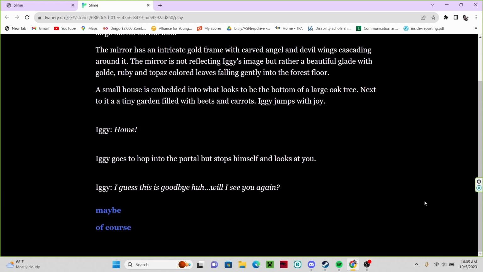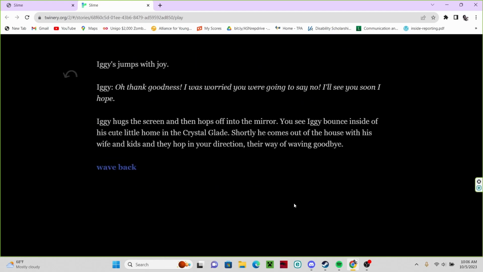Iggy goes to hop into the portal, but stops himself and looks at you. "I guess this is goodbye, huh? Will I see you again?" Now here you can say maybe or of course. Iggy will prefer of course. Iggy jumps with joy. "Oh, thank goodness. I was worried you were going to say no. I'll see you soon, I hope." Iggy hugs the screen and hops off into the mirror.